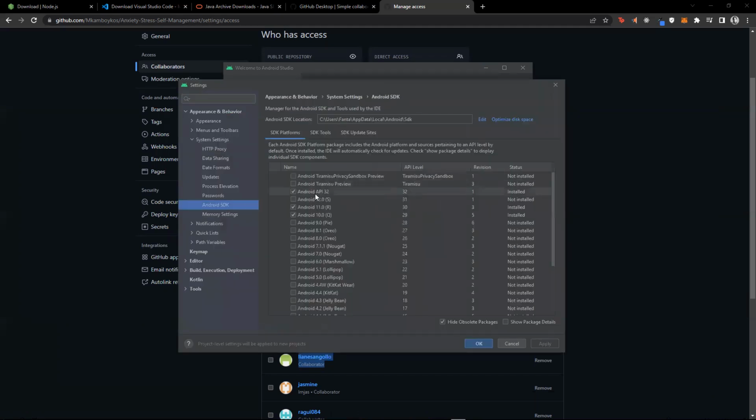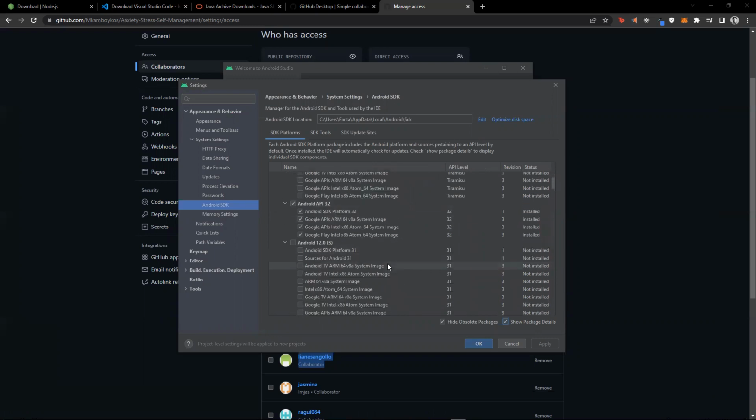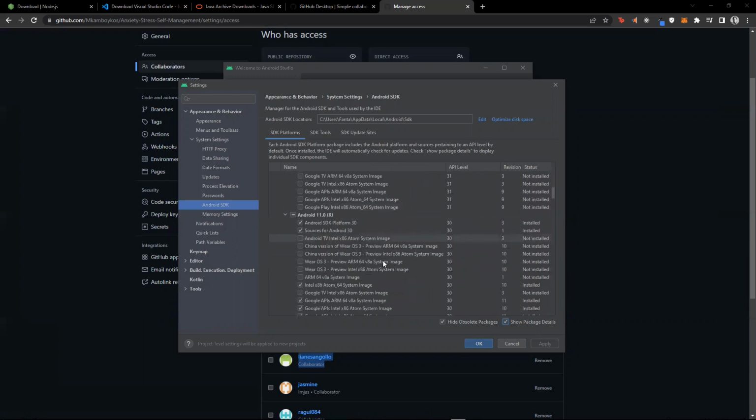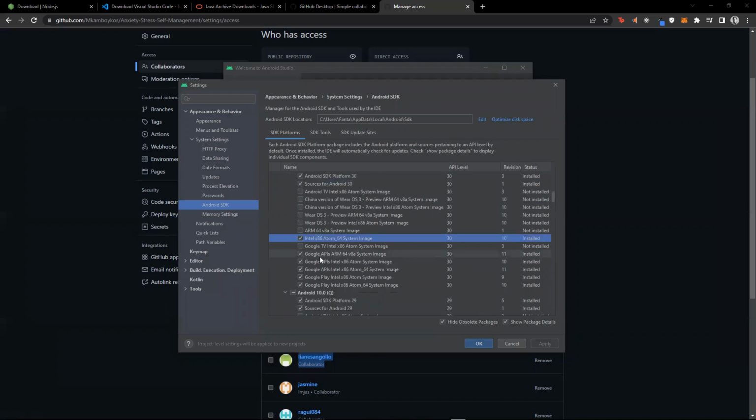Okay, from here, you're going to select this option, Android 11R, and you're going to click on show more packages. Okay, you're going to click on the following tabs. You're going to enable Android SDK Platform 30, sources for Android 30, as well as Intel x86 Atom_64 system image. And you're going to enable the Google API.